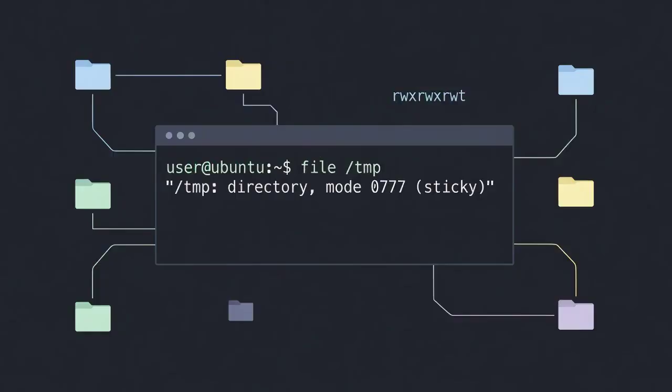Now file /tmp. But /tmp isn't a regular file, it's a directory. File recognizes this and reports it as a directory, with a note that it has mode 1777, the sticky bit. That sticky bit means only the owner of a file can delete it, even if other users have write access to the directory.